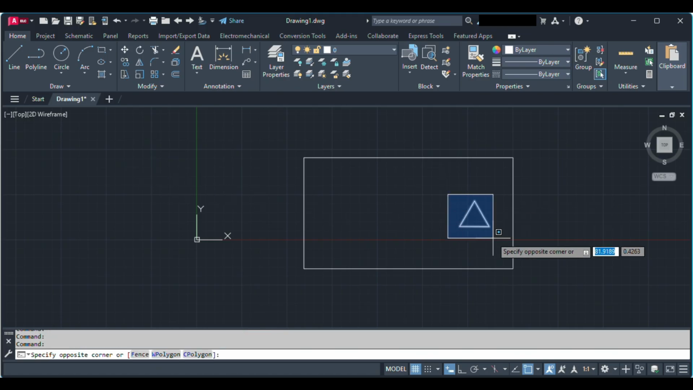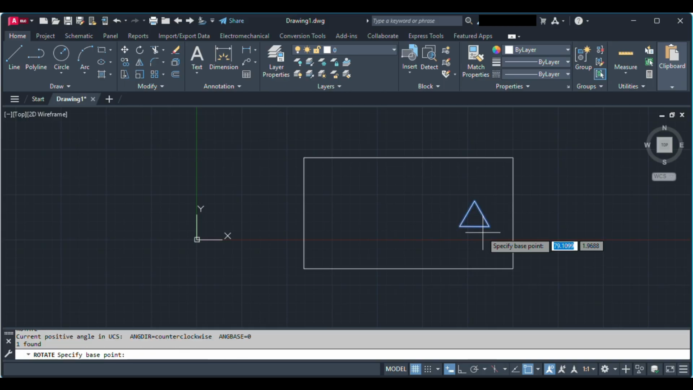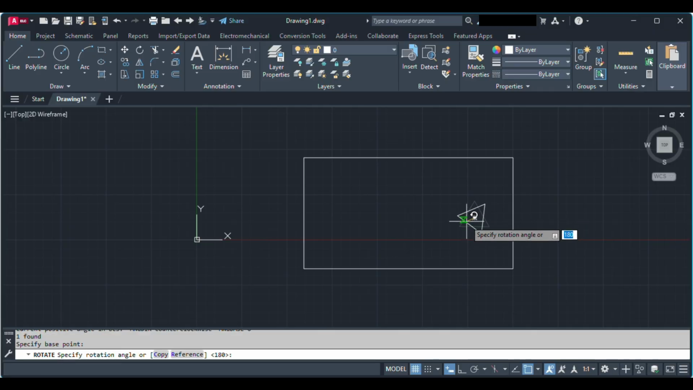Then after that you will select it again and press rotate and enter, and specify the base point and rotate it like this. Rotate: you select the object, press enter, and rotate like this. Then you again select it and move it like this.